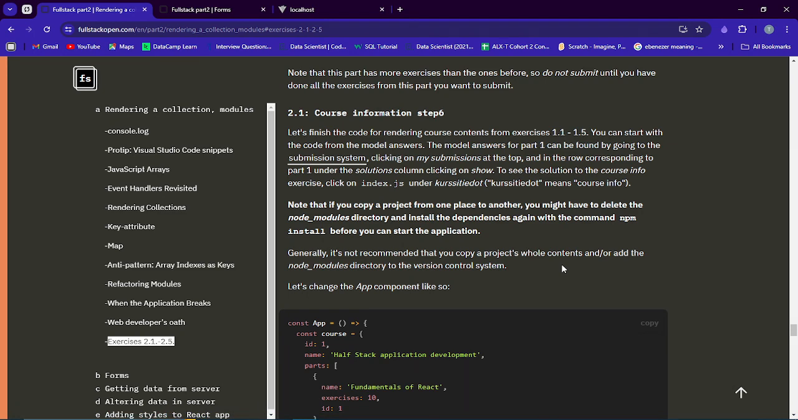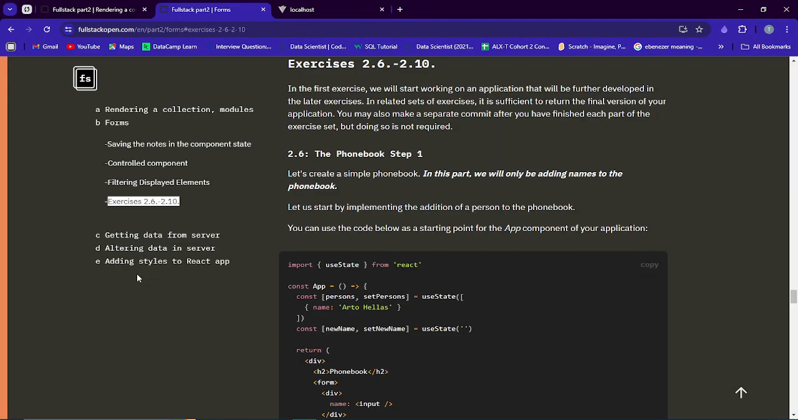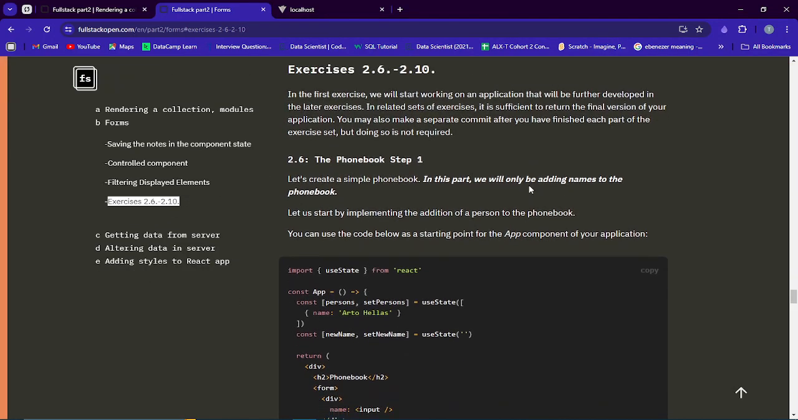All right, today we are going to be solving an exercise under the second module of part 2, which is forms. So here we are talking about forms, and we need to solve exercises 2.6 to 2.10 under forms. But today we are going to be solving exercise 2.6, which is this.